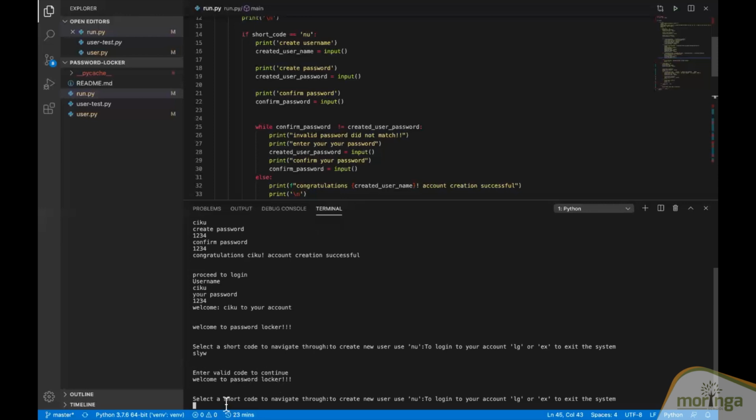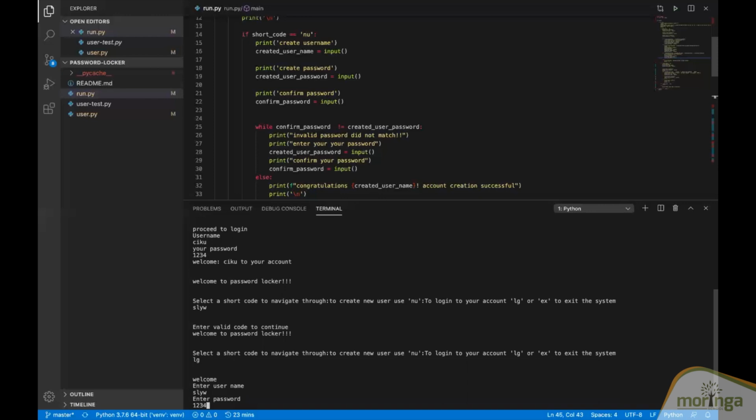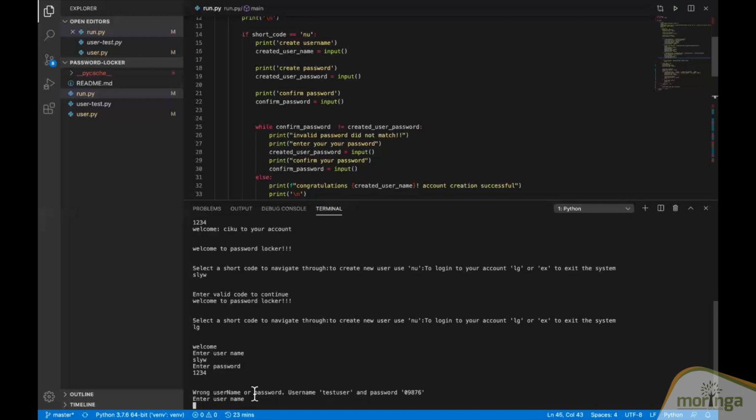So basically, you want to log in as an existing user. So we'll start with the login. And then I'll enter the name as SlideW, password 1234. Wrong username or password. This means my credentials are wrong because there is no such user. I can default to using the default user, which is test user, and with this password. Okay, so that's about it. Now we can go to the code.